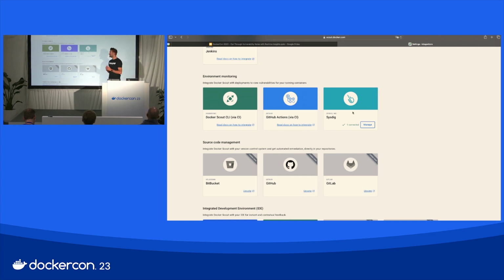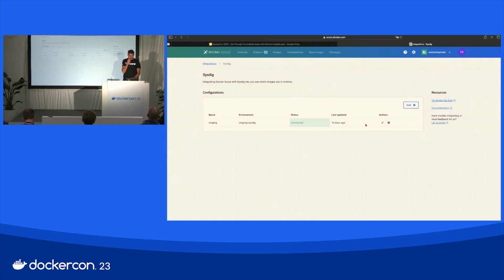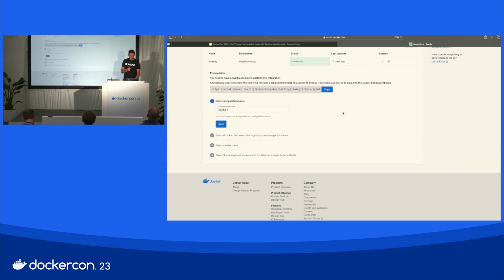And this Sysdig tile in this particular case is configured, so you can manage this. I could say I want to add a new one, and then it links you to the documentation that explains how you need to configure the Sysdig agent, the Sysdig infrastructure, to expose the runtime insights as introduced by Alex via an API. So you have to plug in an API token, select your cluster name, your environment, and then you're off to a good start.